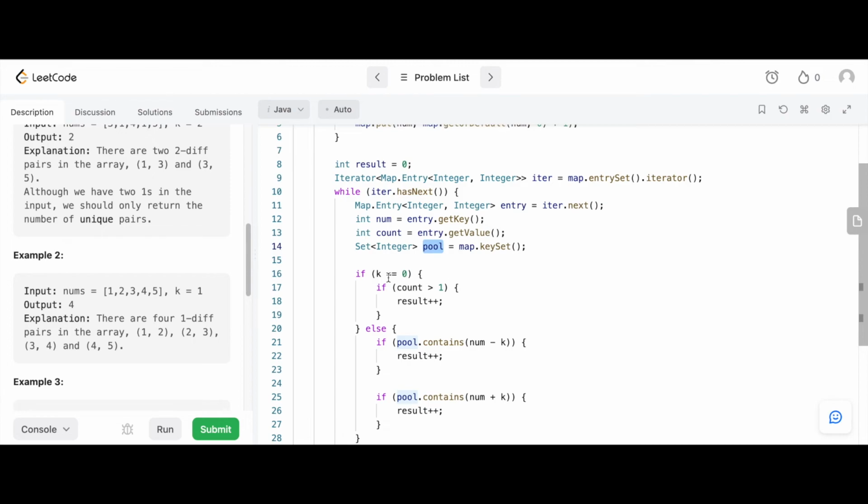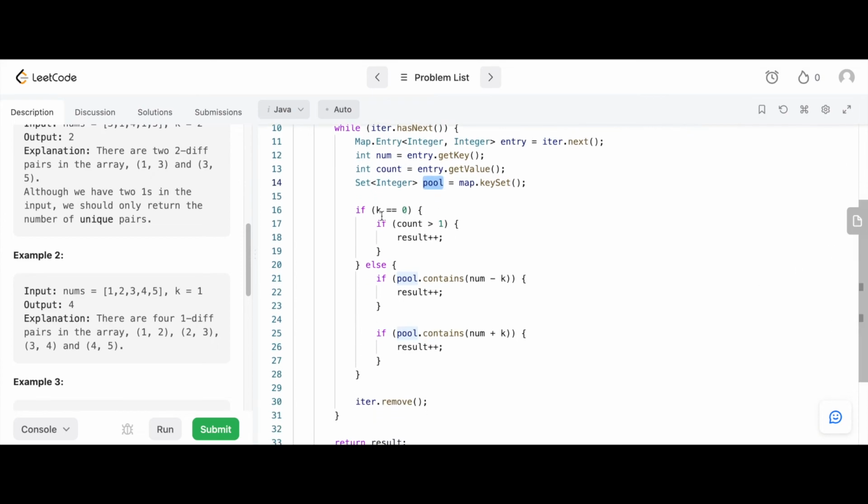So we're going to check if k is equal to 0. Obviously, if the count is greater than 1, then we know that we can find a pair, so we do result plus 1. Otherwise, if its count is 1, then we know that it's only a single number, and we cannot use it. On the other hand, if k is not equal to 0, then we're going to check whether the pool contains number minus k and number plus k. So it works for both ways. If we encounter 3, we can find a 1 and a 5, right? So we're going to increment our result if those cases are valid.